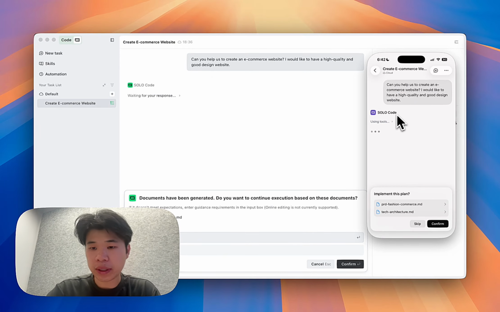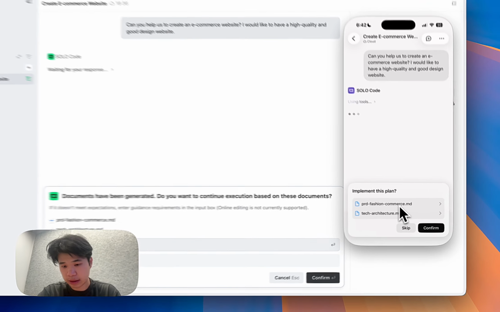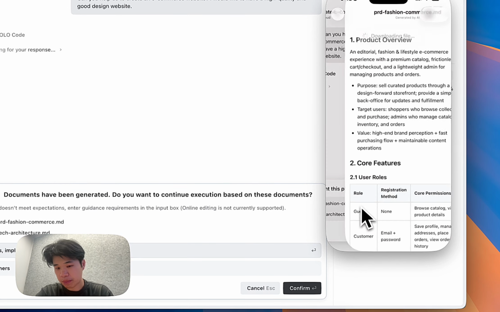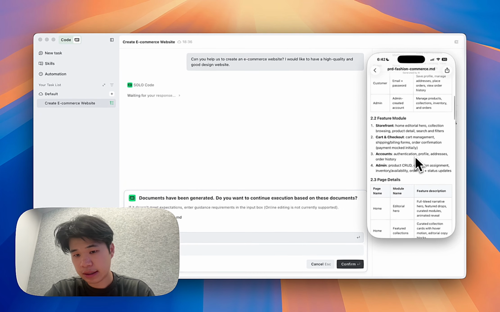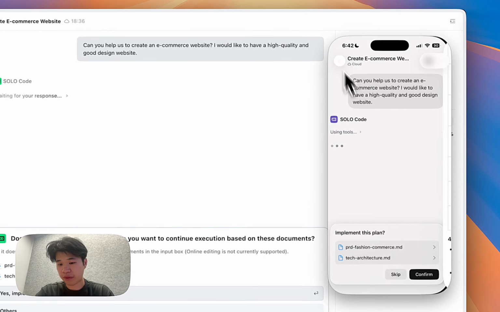And sometimes when the agent is working on the computer, it will also ask for some permission from you. So for example, over here, the Solo Coding Agent already created a plan. Let's try to take a look. It shows the PRD of the website. This is how they designed the website. Okay, it looks fine to me.